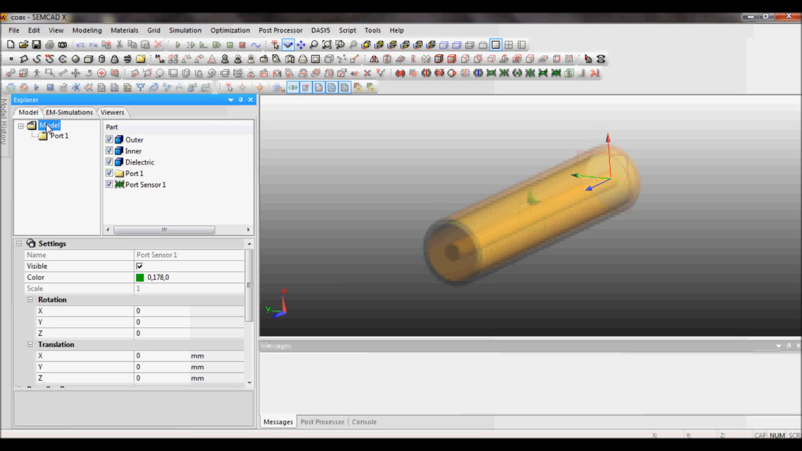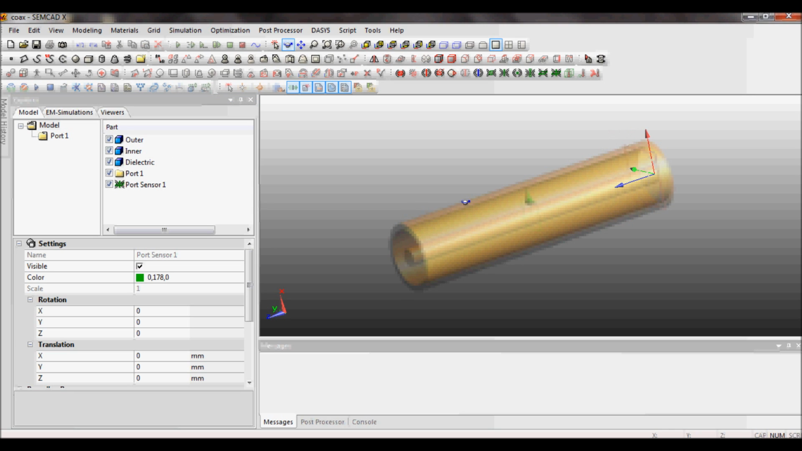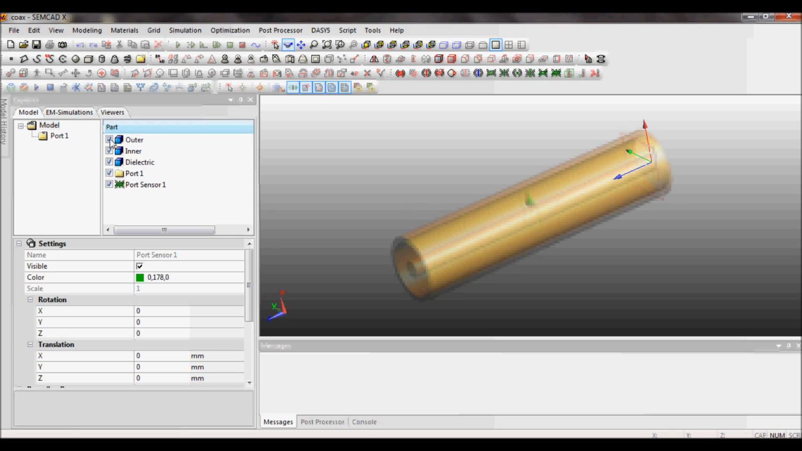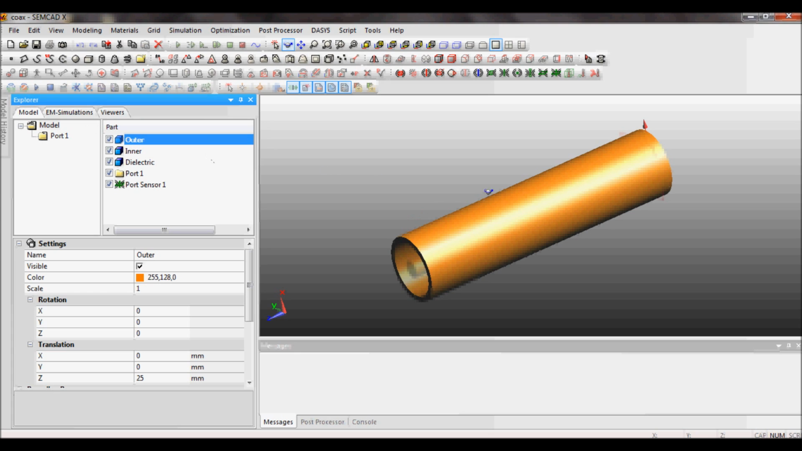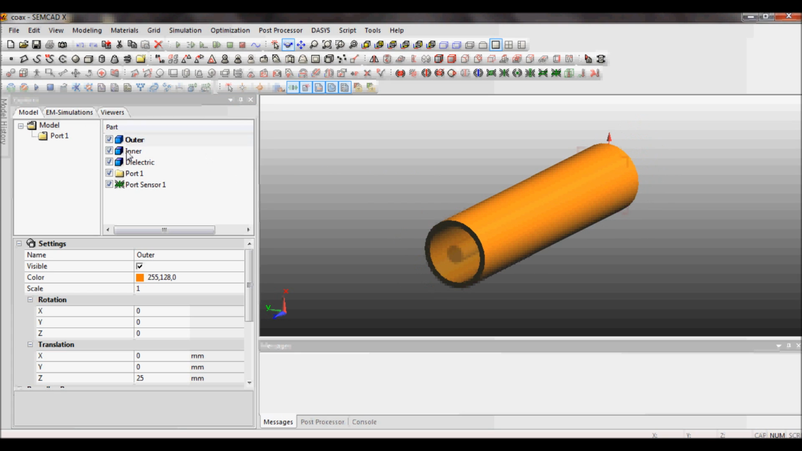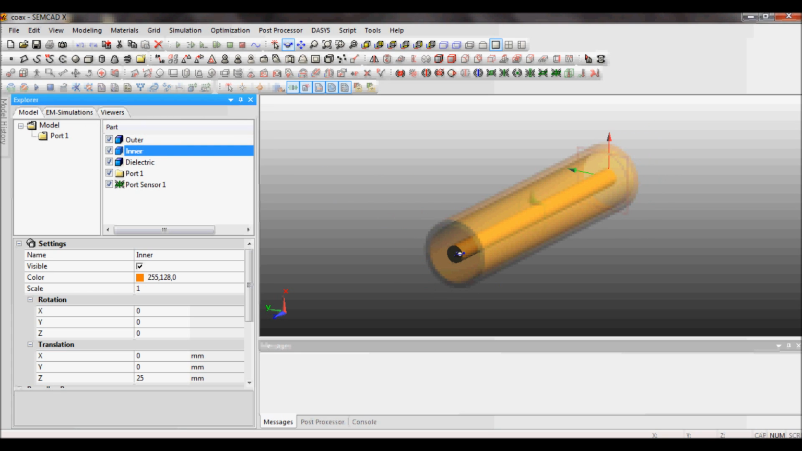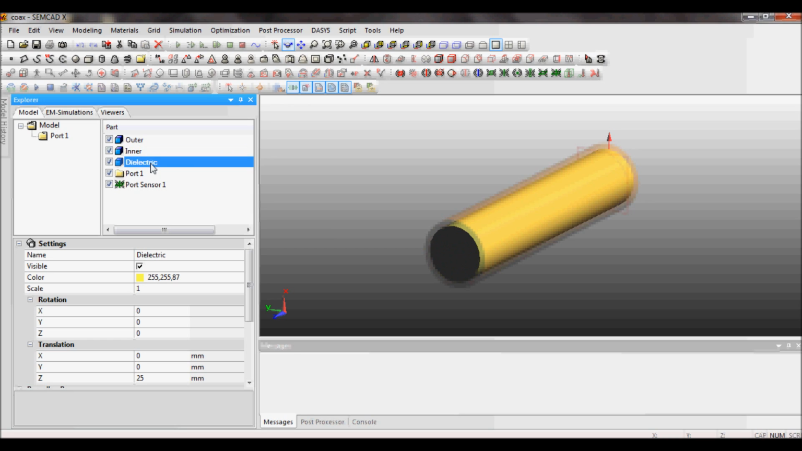Okay, first of all, I was able to model this geometry. This geometry is the coaxial cable. As you can see, this one is the outer conductor. This is the inner conductor here. And in between the outer and inner conductor, there is a dielectric material. Basically, it's plastic, low loss plastic in between.